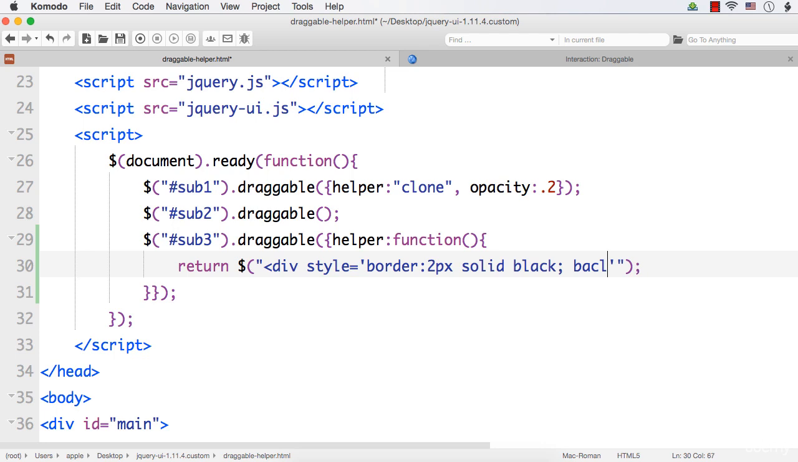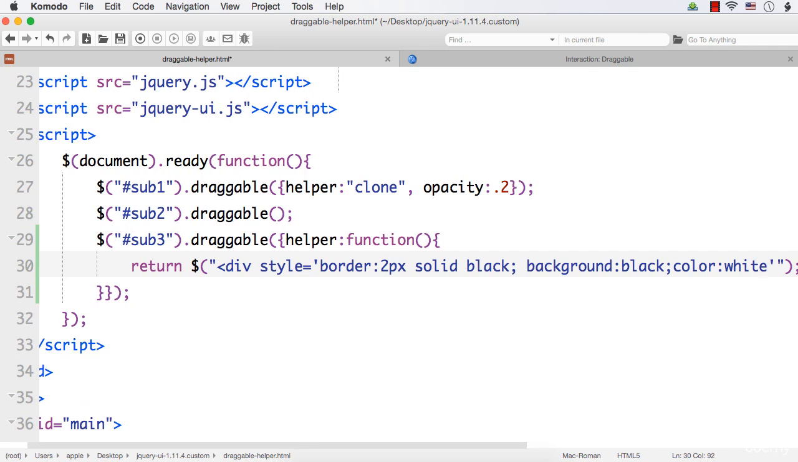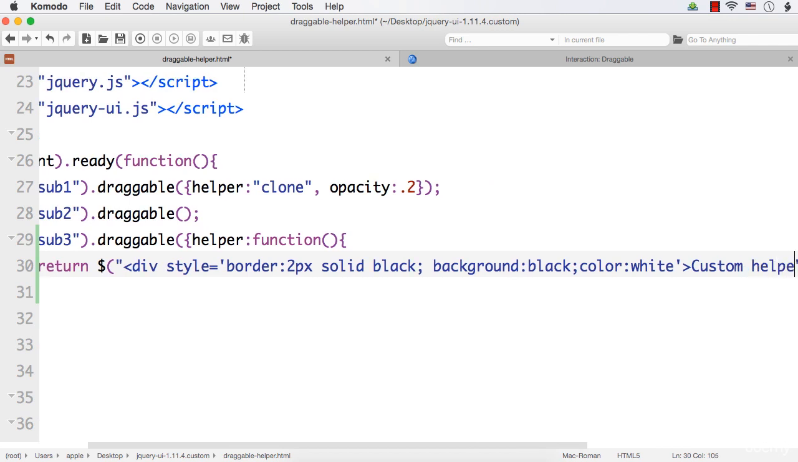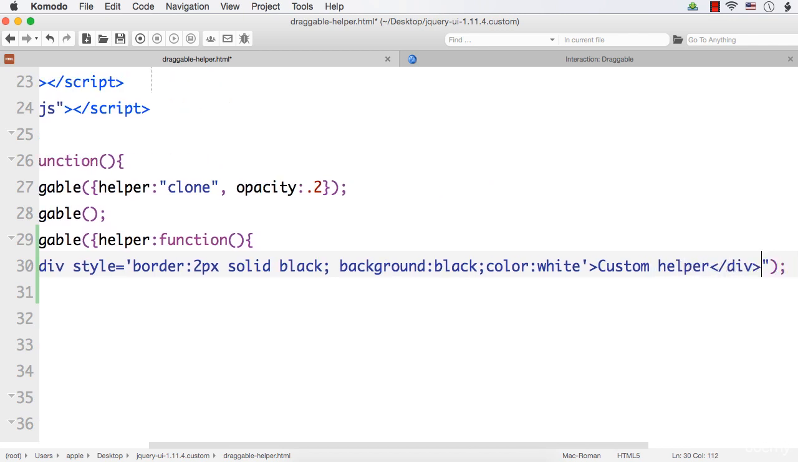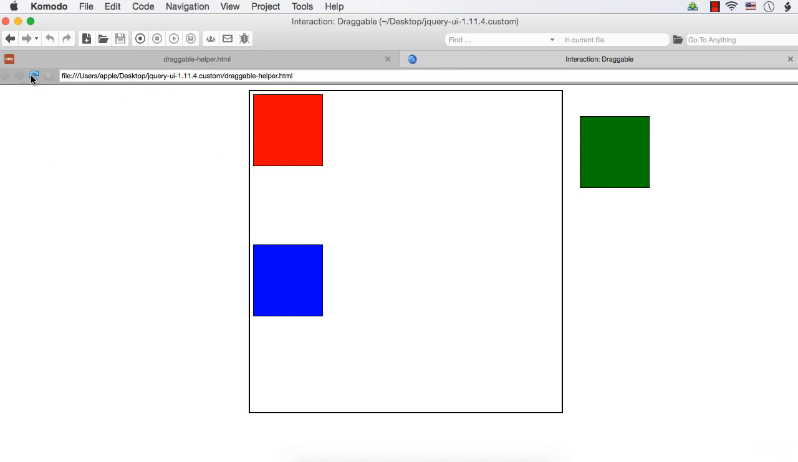Then let me set the background to be black and the text color to be white. Okay. And I need to close this div and let me add some text like custom helper, and let me close the div element. Now what will happen? Instead of moving the clone, it will be a div element. So let's see that. Refresh.